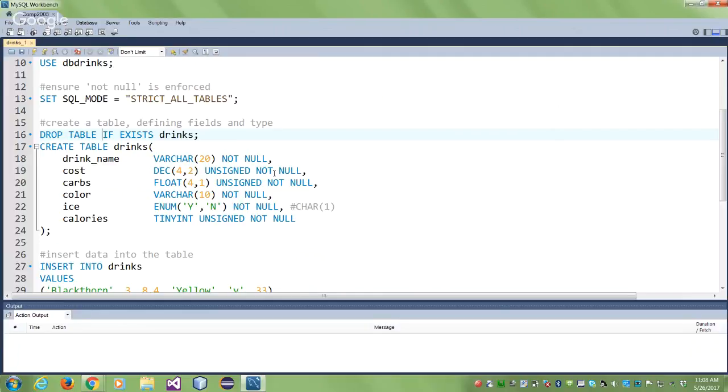Either your client will tell you something, or you can always make an educated guess. Names of persons, names of colleges, names of drinks. So you can make an educated guess. So 20, and if you try with 15, it will give you an error. It will say, oh, that's not enough.